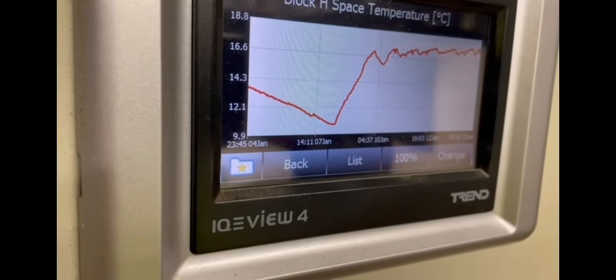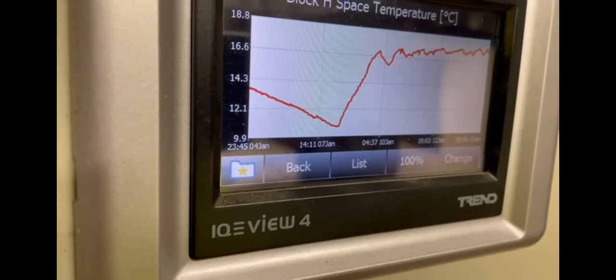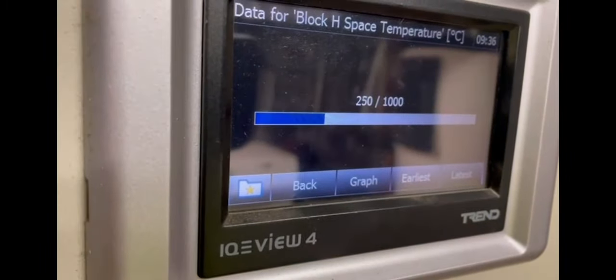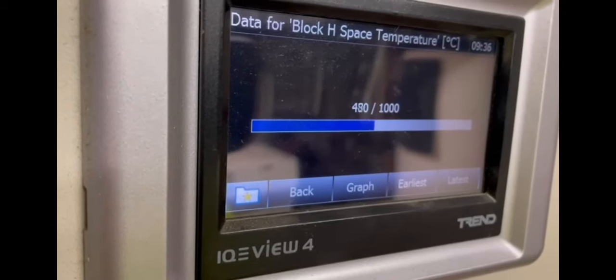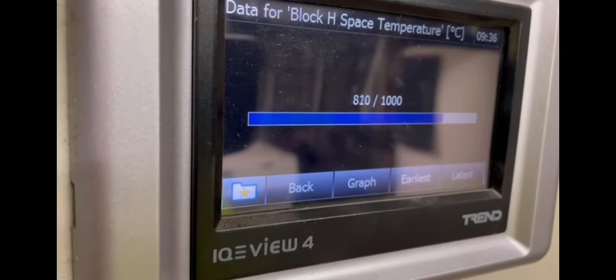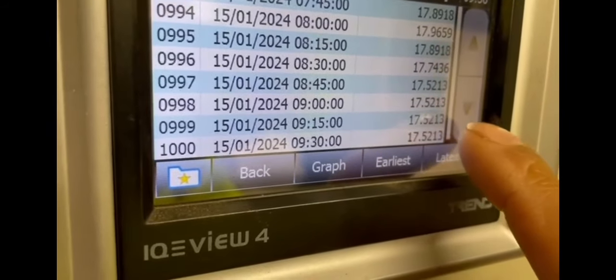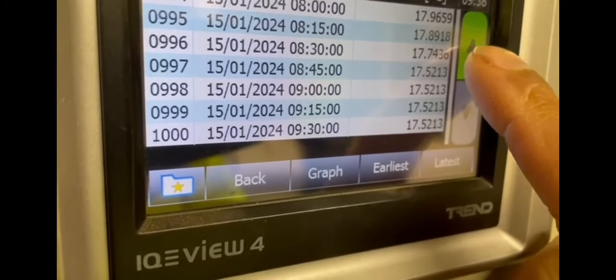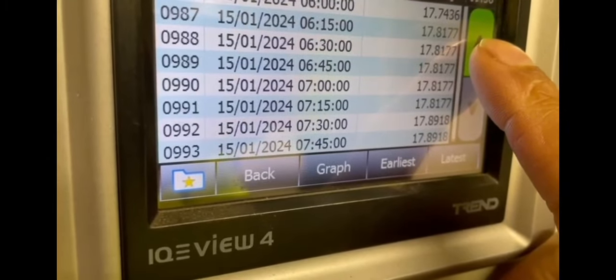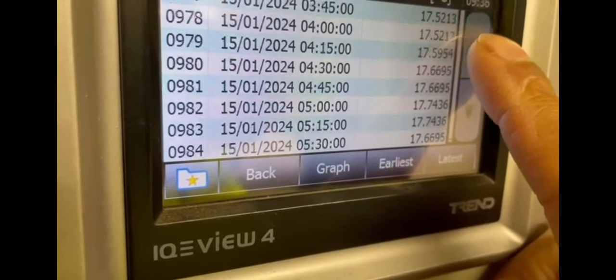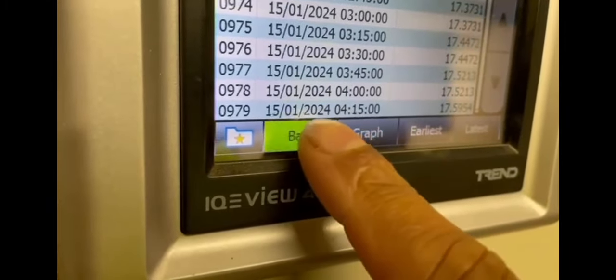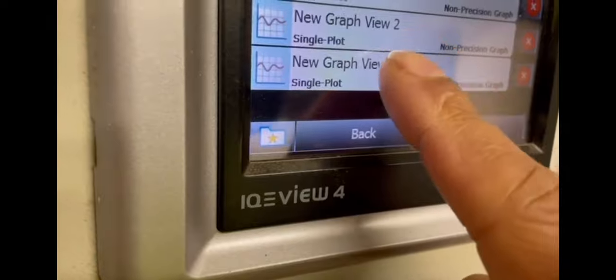And then here's the heated space. You can see that the heated space has gone up. It's much better. And then we can get a list for this particular block here. Let's check the latest. Okay, so the latest, this is not bad temperature inside the building. I'm not sure where this sensor is based, but that is much better.